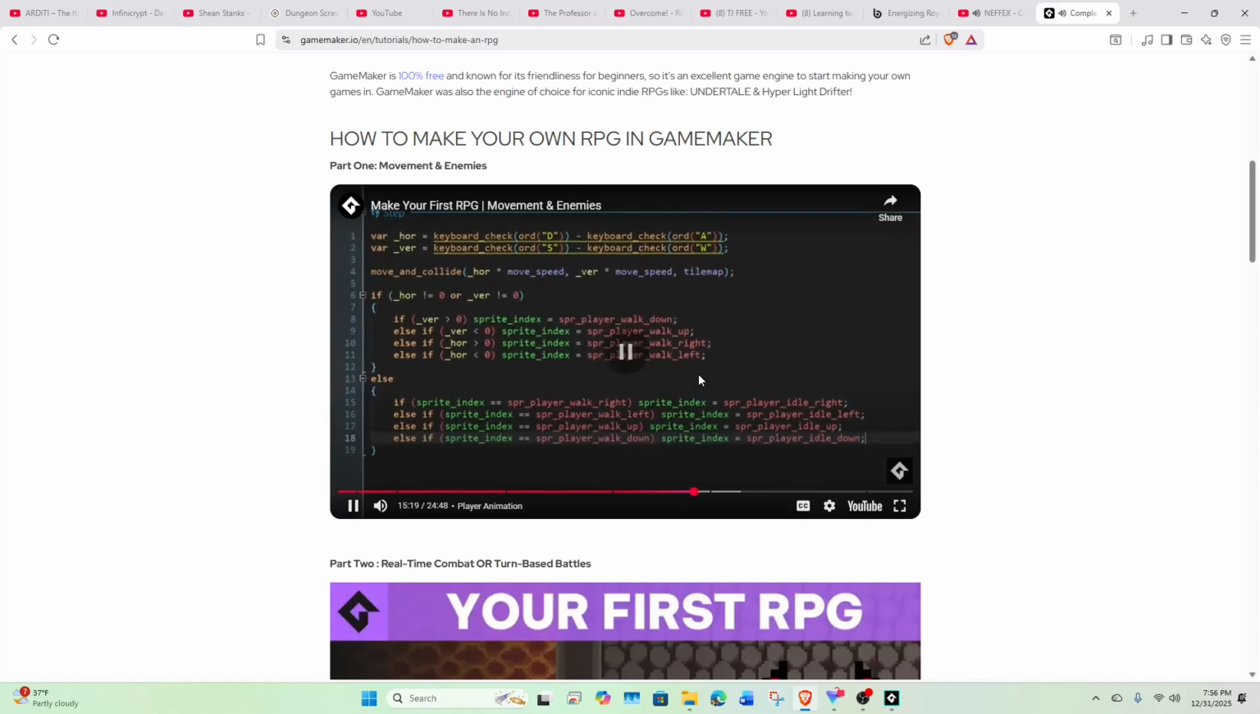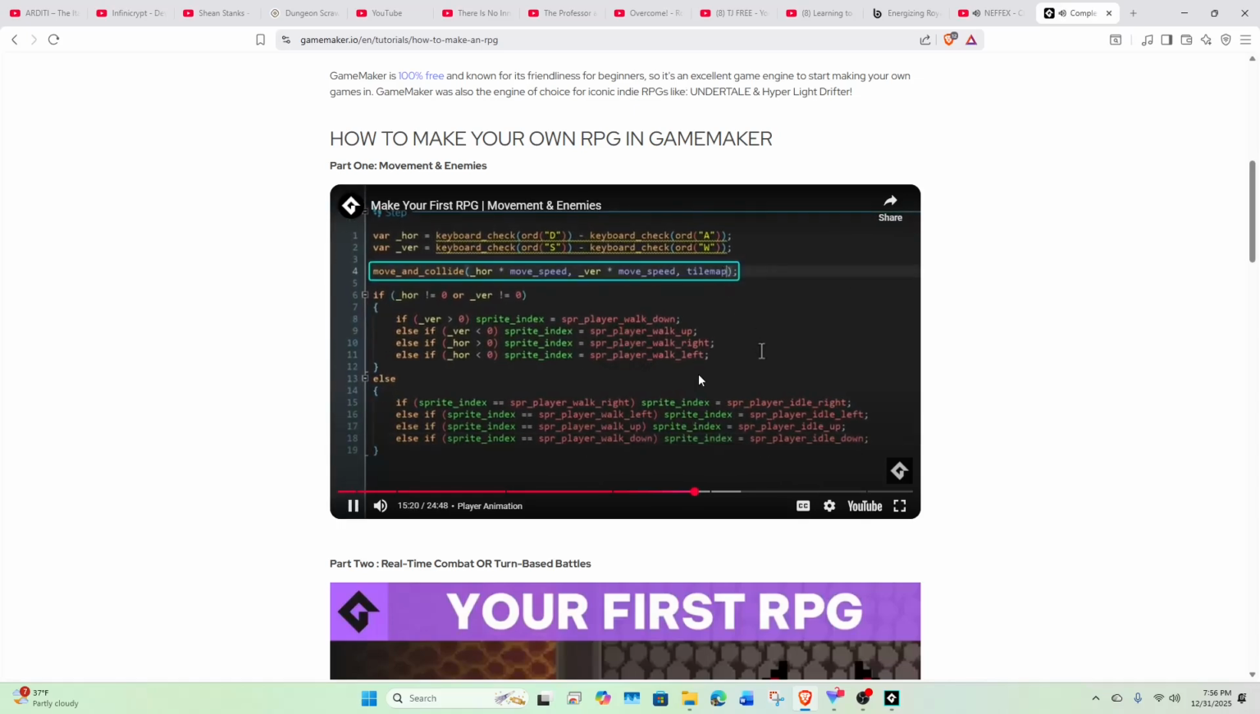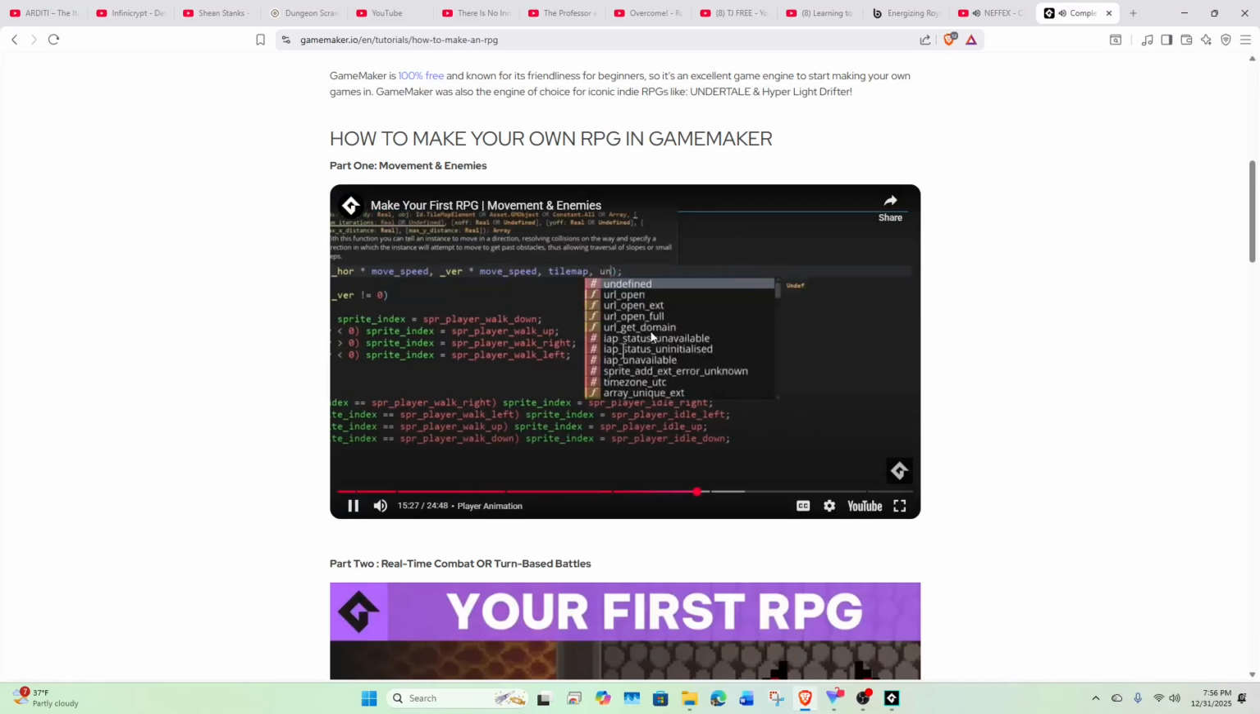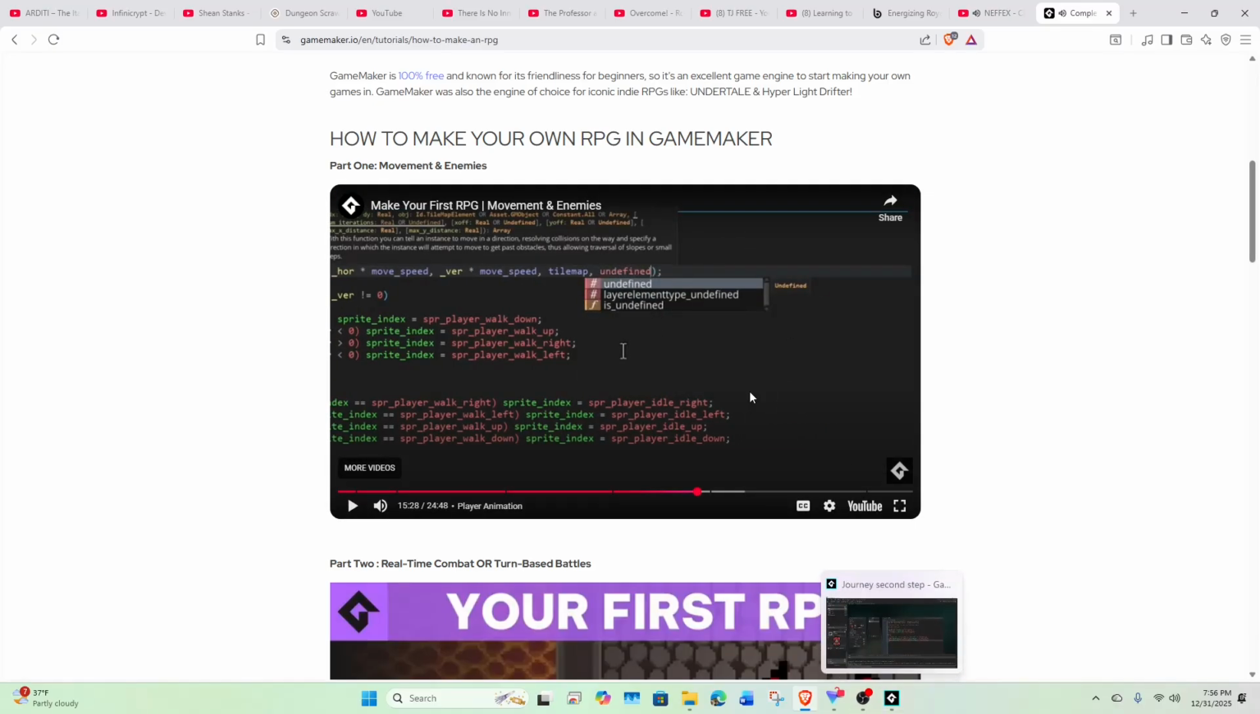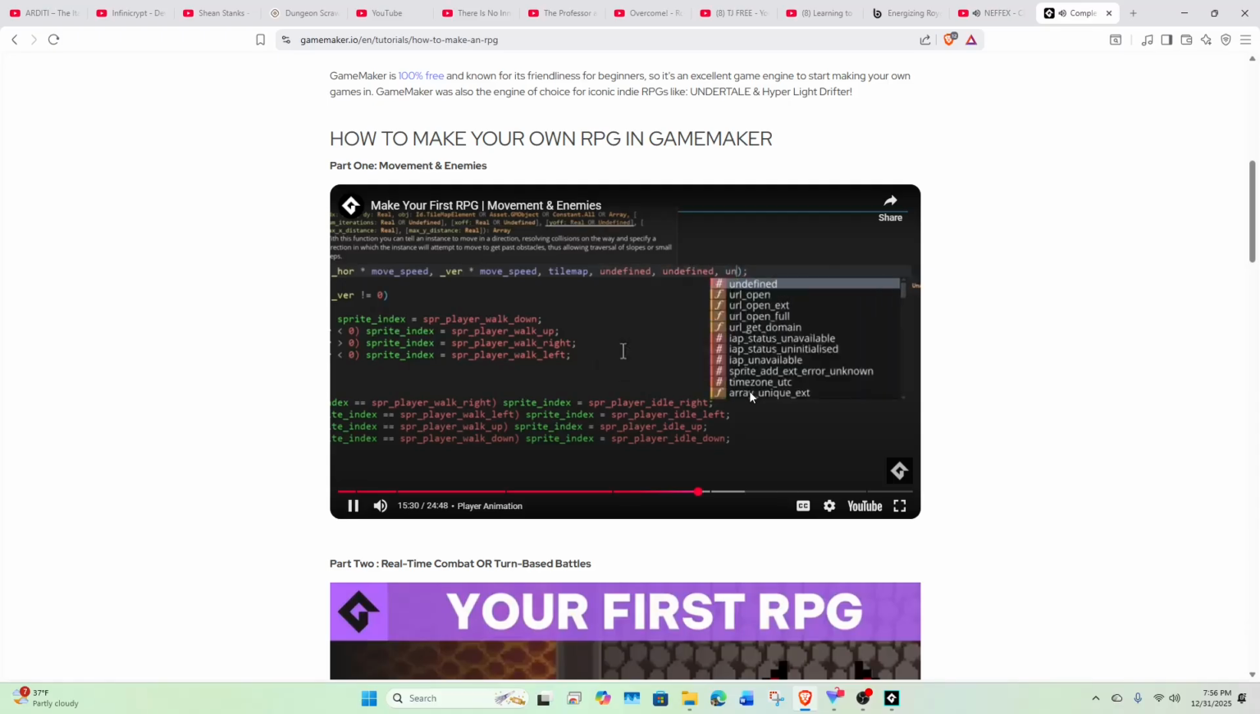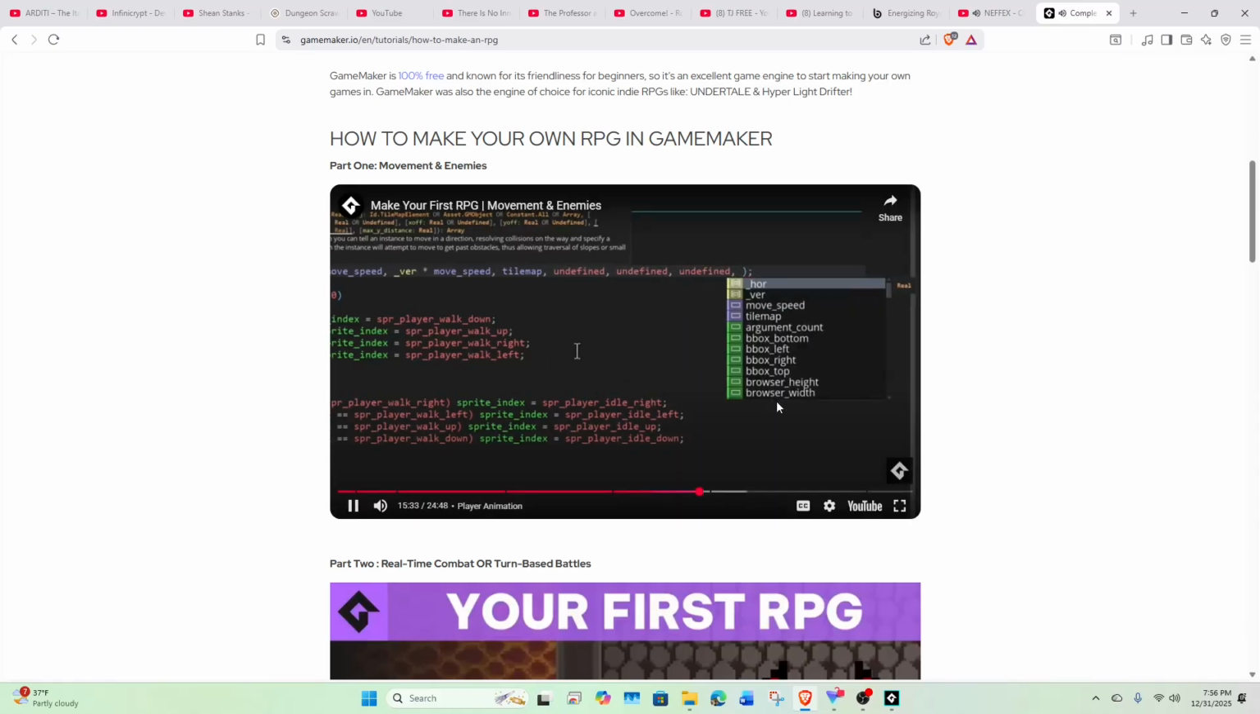frame. So let's go to the step event and go to this move and collide call, and we're gonna add some more parameters. We want the next 3 parameters to use their default value, so I'll just enter undefined 3 times. And now we have come to the parameters that we actually want to set.